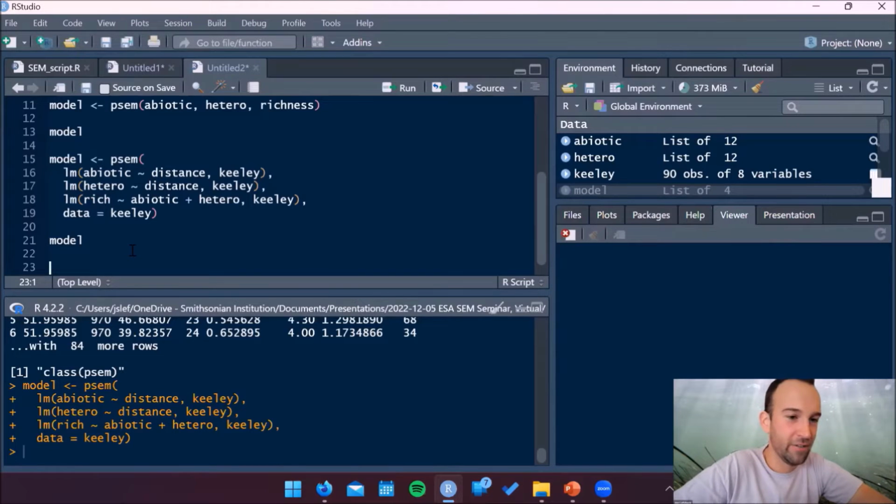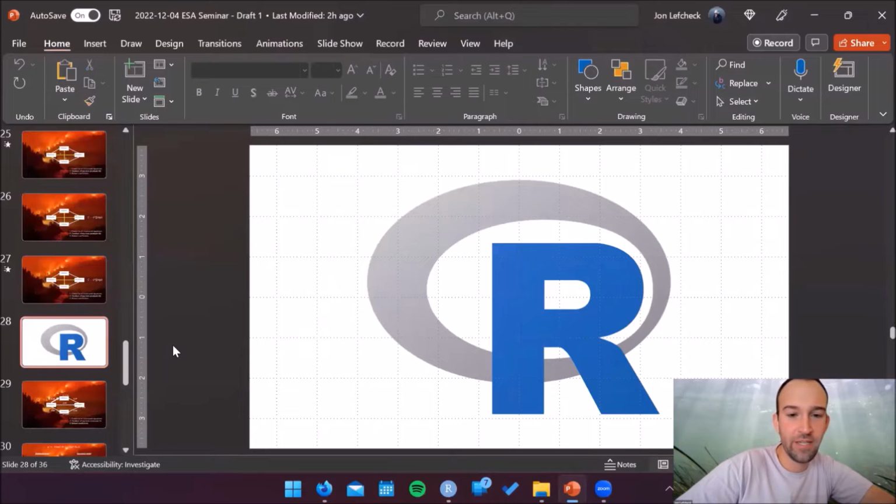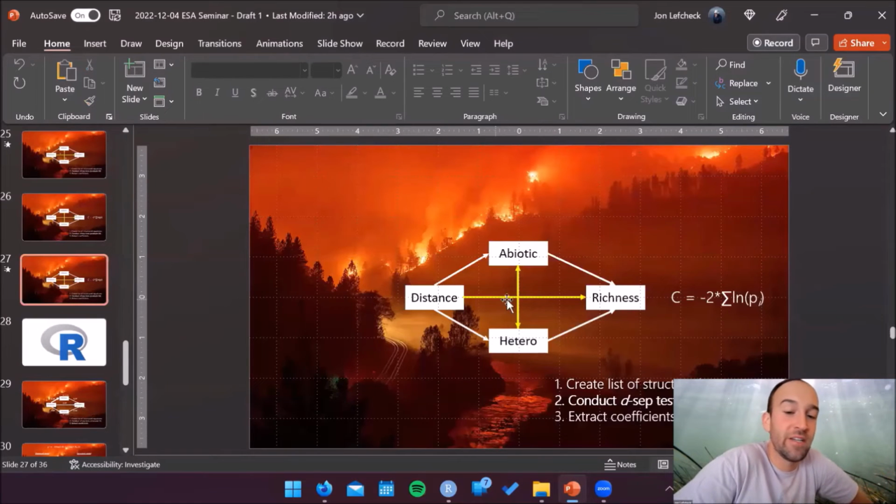So we have our model, and now we want to evaluate the fit. In this case, we have these missing paths that we will summarize in our tests of directed separation. If we go back to our PowerPoint, we're missing two paths. One is the path between distance and richness, and the other is between abiotic and hetero, or vice versa.